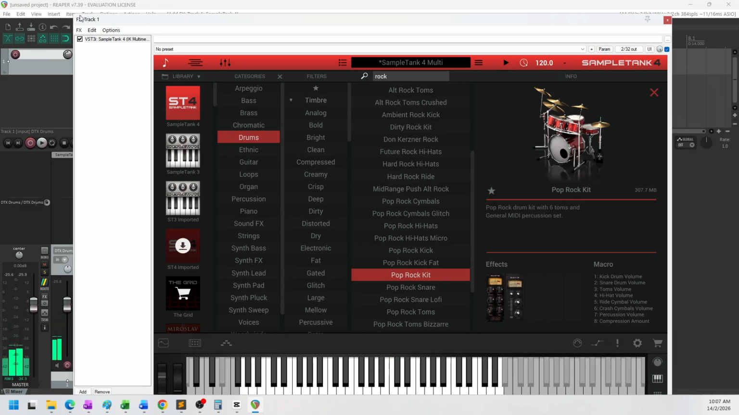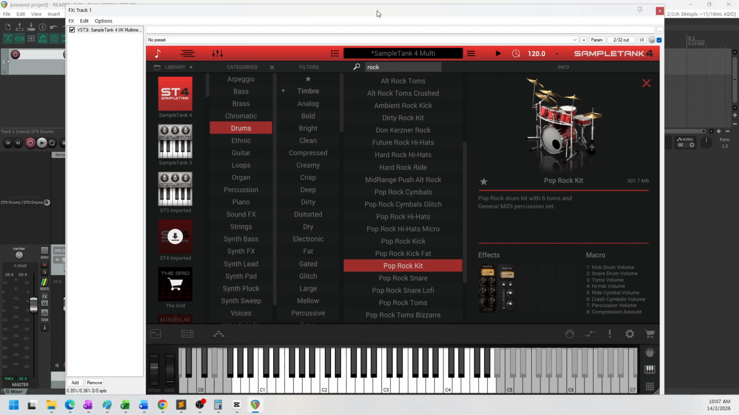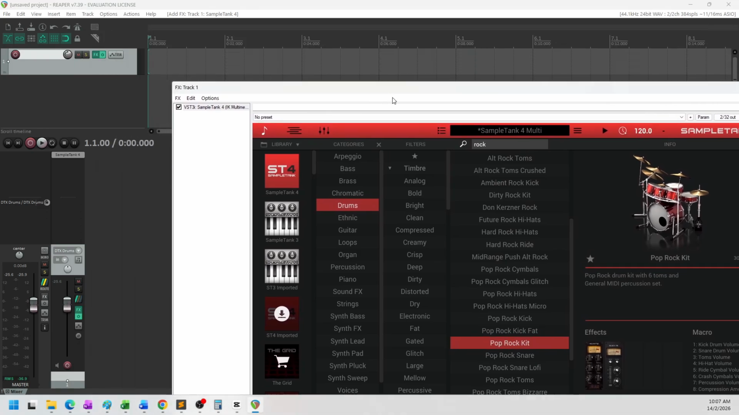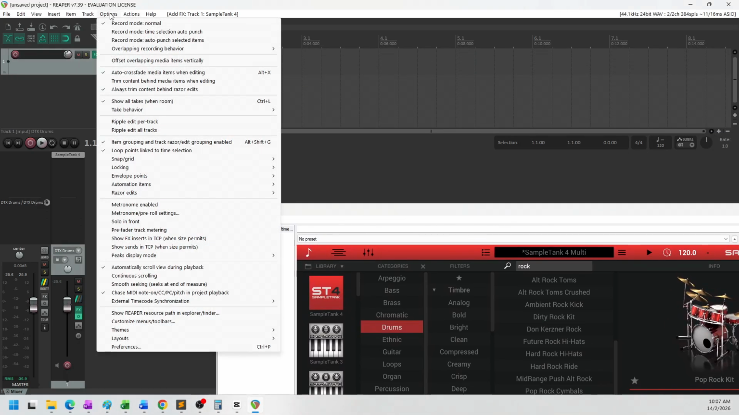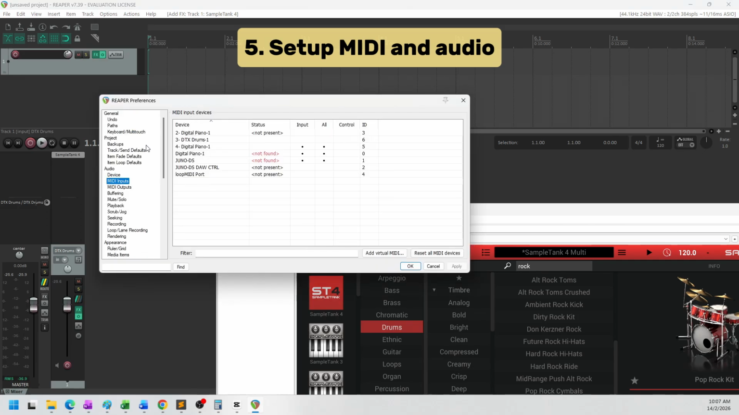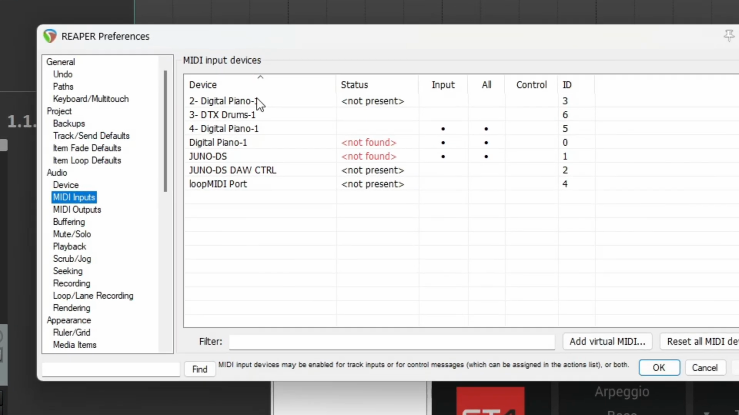Now what we are going to do is check the output device and the MIDI device to make sure that the drum is routing the MIDI input to the PC, and then we are routing back the audio output to the DTX drum. From the options under preferences, we're going to check our MIDI inputs. We are making sure that the DTX drum is on in here, so we are just clicking on the input part here, and then make sure it is not shown as not present or not found.